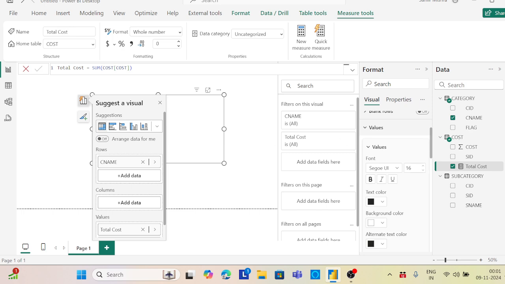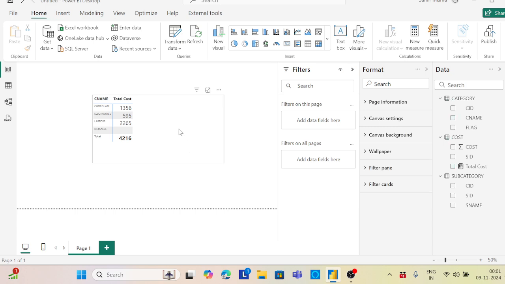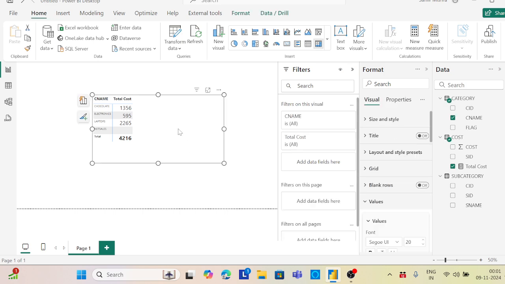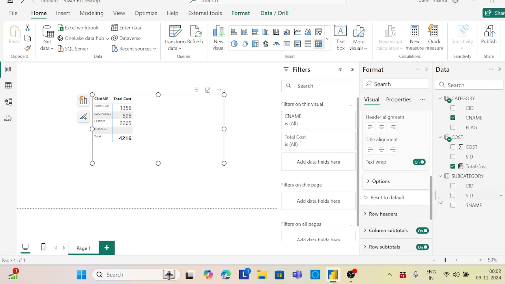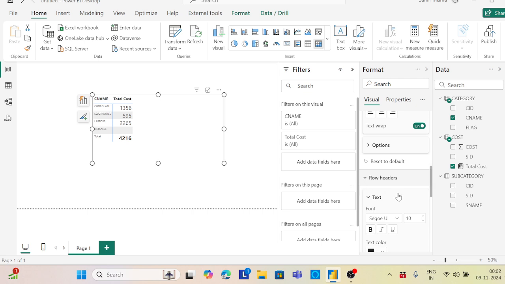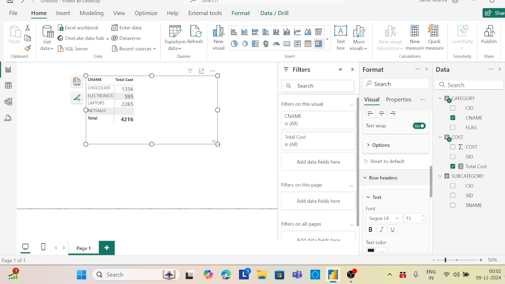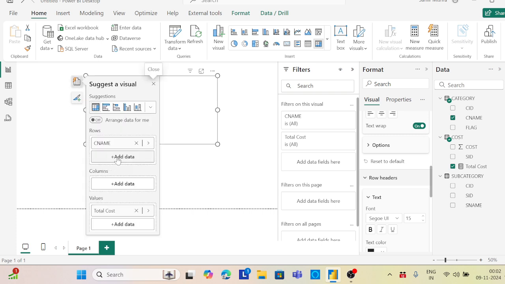Why is this value not coming properly? I think this is on row headers. Sorry, the row headers should be bigger. Yeah. So, if you see now, my net sales comes up. You understand, right? What I did, I clicked on the category and clicked on show items with no data. That is fine.